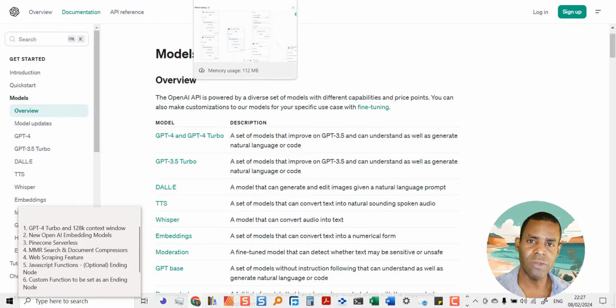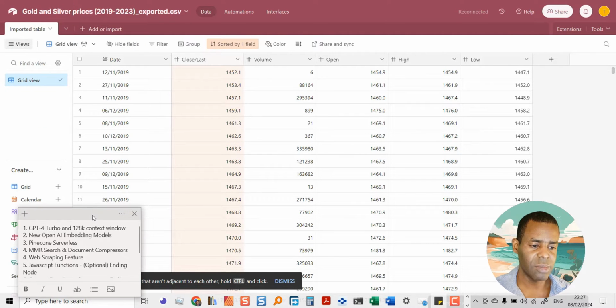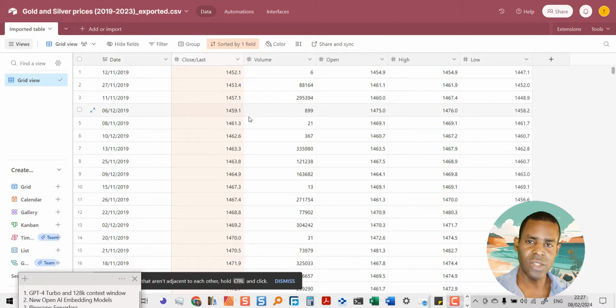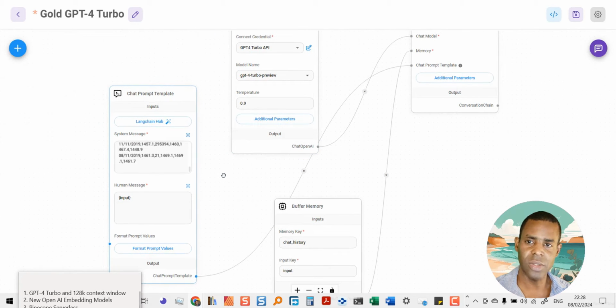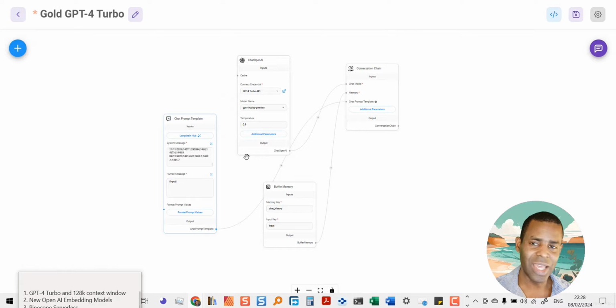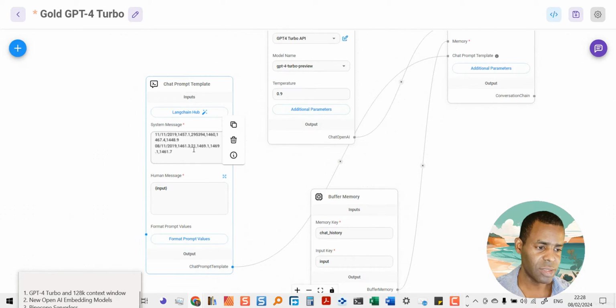Because GPT-4 Turbo has a context window of 128,000 tokens, we can do quite a lot without having to rely just on embeddings. So I downloaded some prices for gold and silver, in this case gold, between the years 2019 and 2023. I got the CSV file and added the entire CSV file to the context window for this particular chatbot. So it's not relying upon any embeddings. It's just straight data within the context window. All of the data is within the context window.